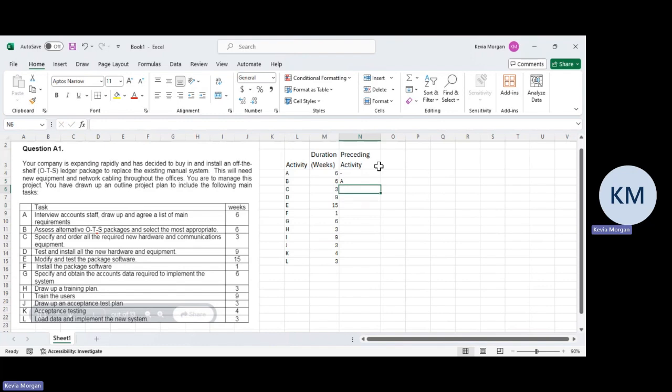All right, so for activity C, for us to specify the order in which equipment is needed, do you think we can just go straight into that, or would you as a project manager want to do any preceding activities before you get there? Not sure?